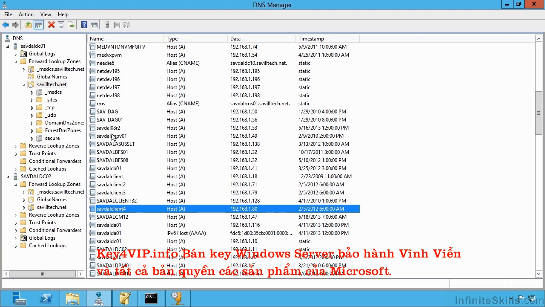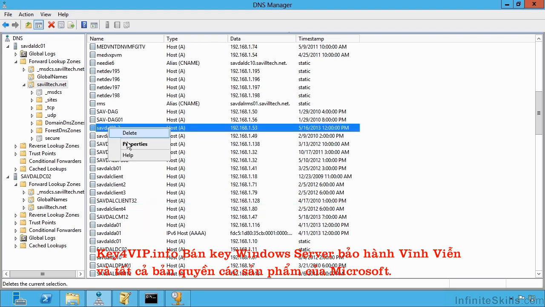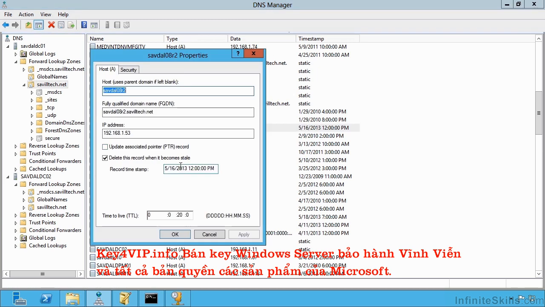So for example, my 2008 R2 server, if I look at the properties, it actually has a timestamp. So this is the time it last updated this record. And it only has a time to live of 20 minutes. So again, if someone cached this after 20 minutes, it would have to go and recheck with the DNS server.